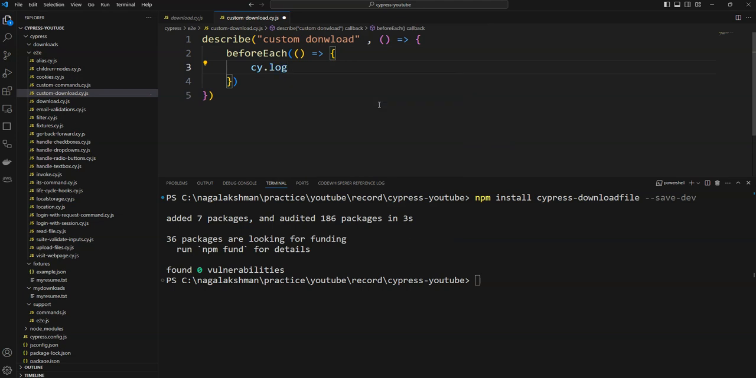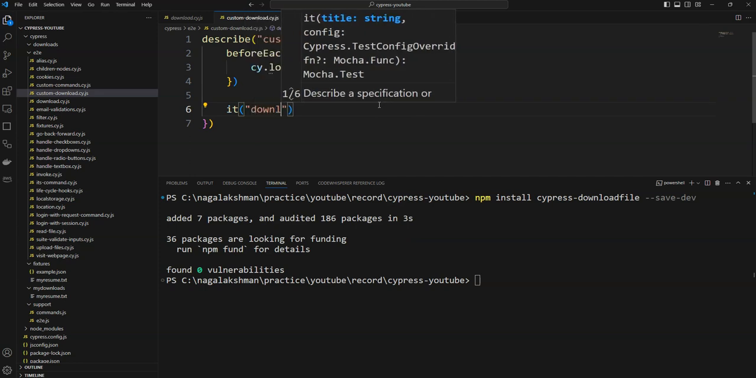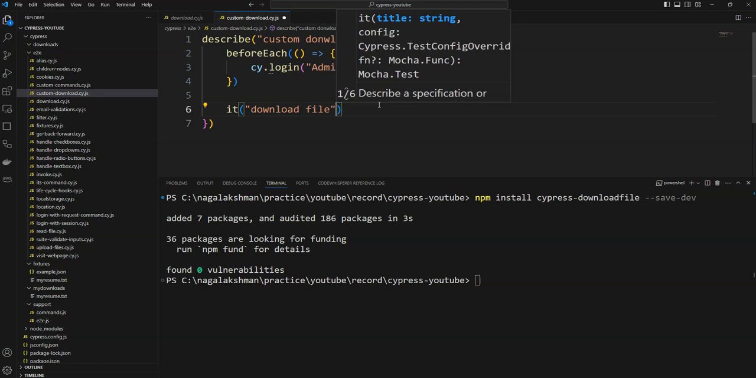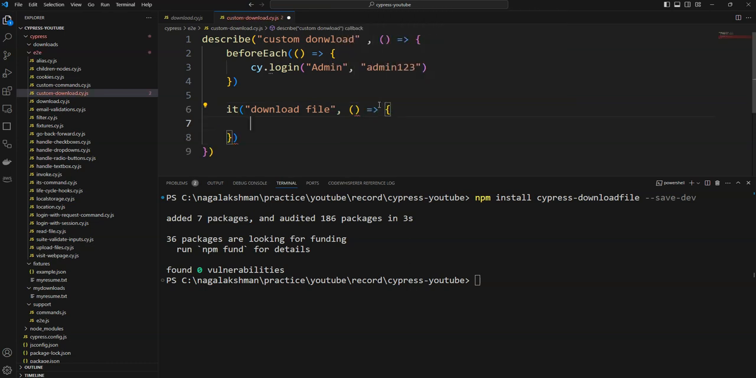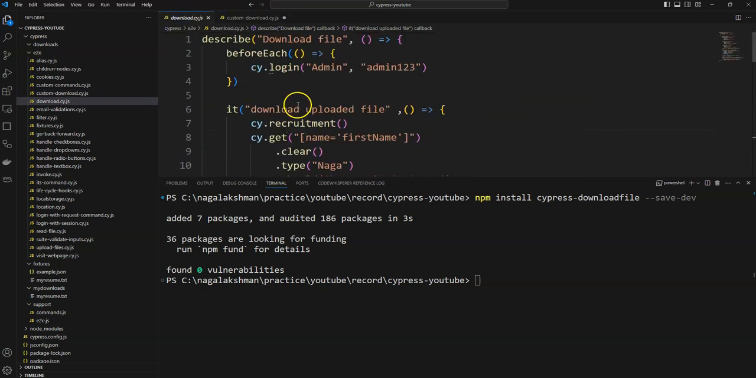So cy.login, where we pass a username and password, admin123. Then an it block, download file. What we need to do is first upload a file so that we can download it.